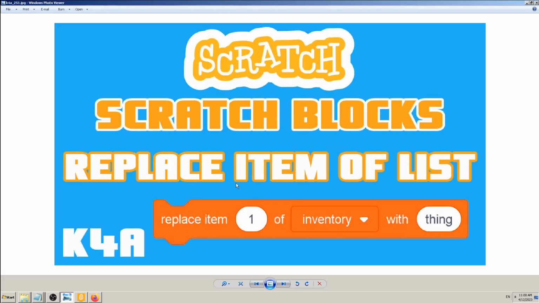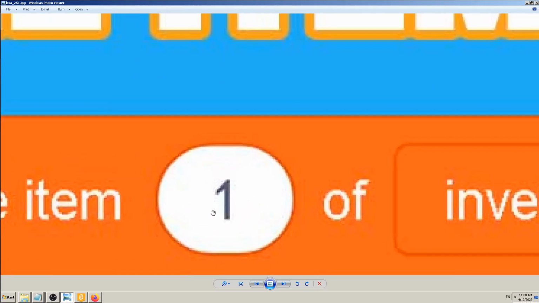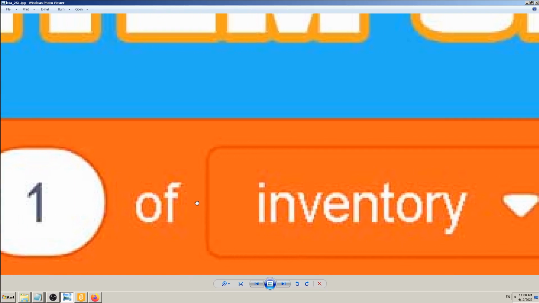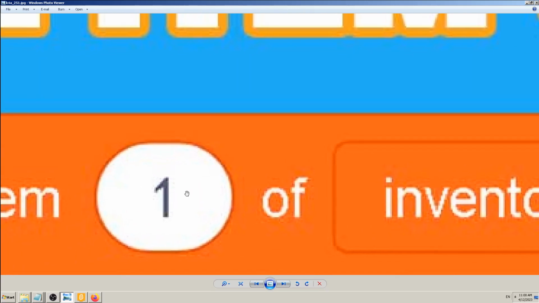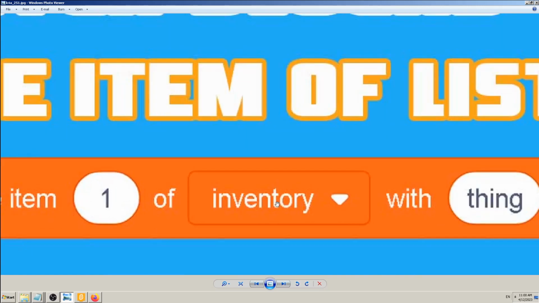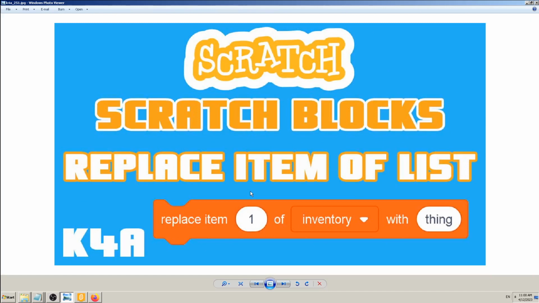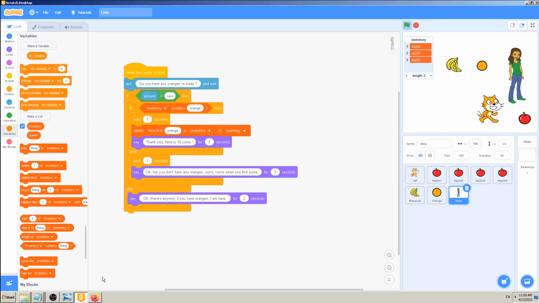Today I will try to show you how and when you can use the scratch block named replace item of list with other item. So we have one item on some position in some list, in our case inventory. It can be on the first position, second, third, and so on, and we want to replace it with another item. Let's see that in practice.